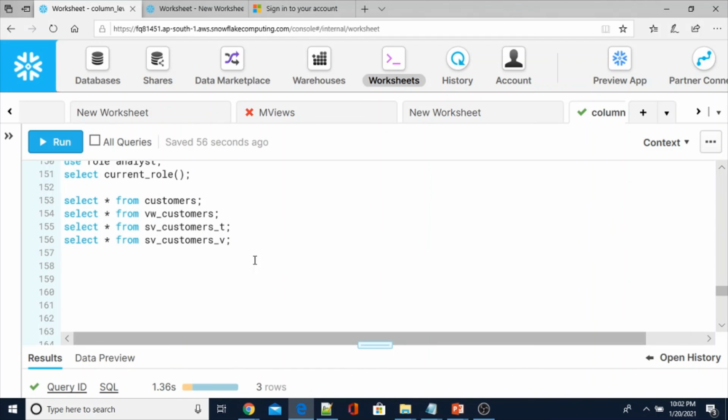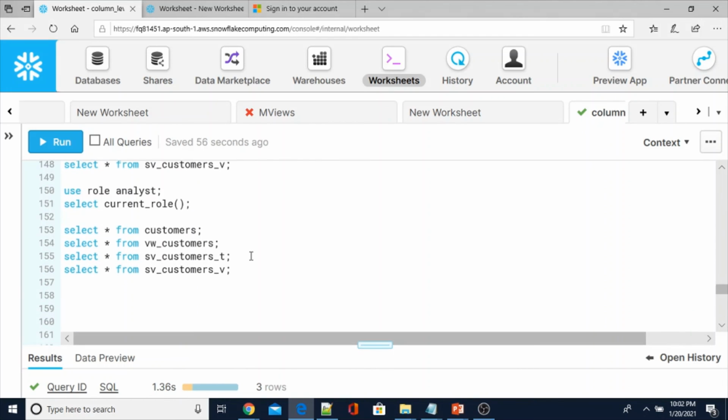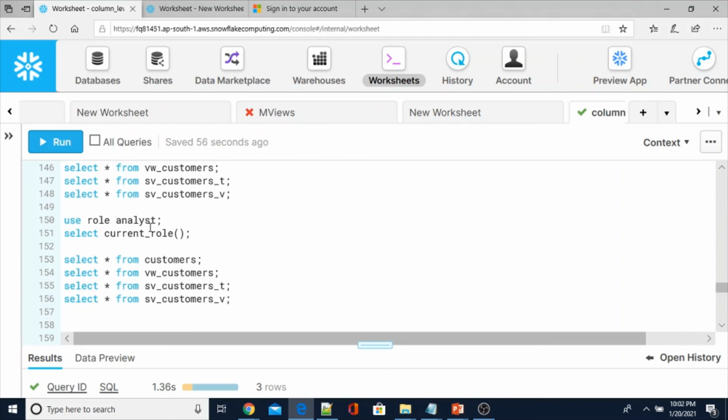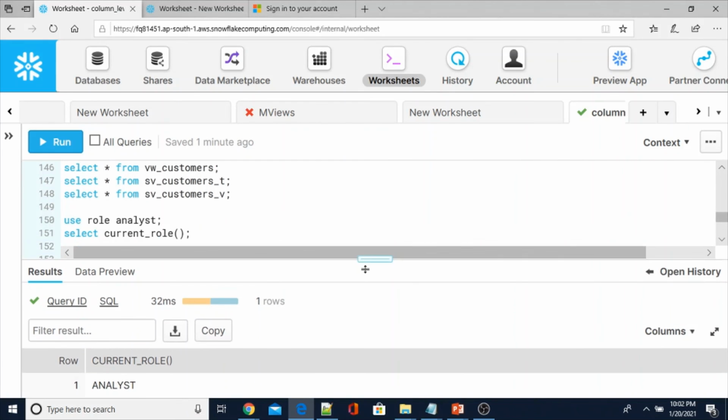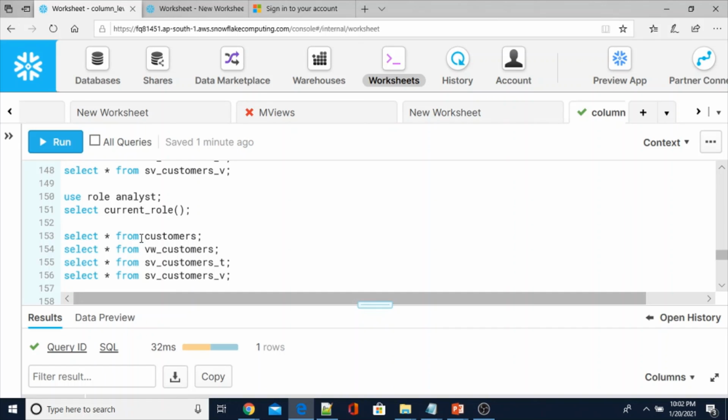Now what I'm going to do, I'm going to use the analyst, which is the unauthorized role. Let me switch the role from support to analyst. Here the user is the same, because all the roles have been granted to the user called Krishna. So let me see what my current role is. Now the current role is analyst. Earlier it was the support role. So now we will see the data from the customers table.